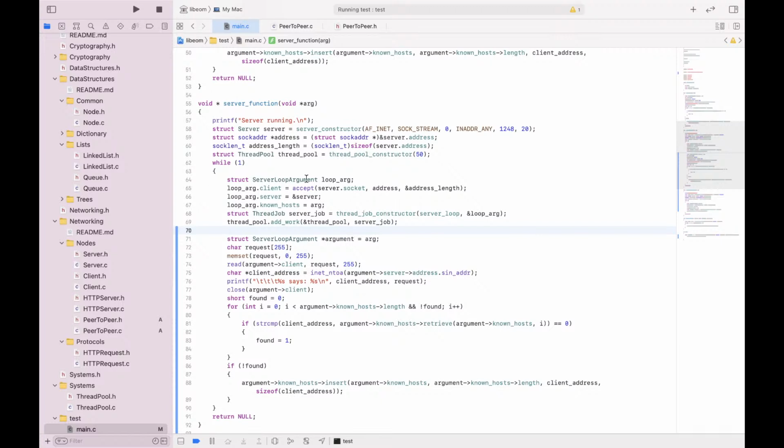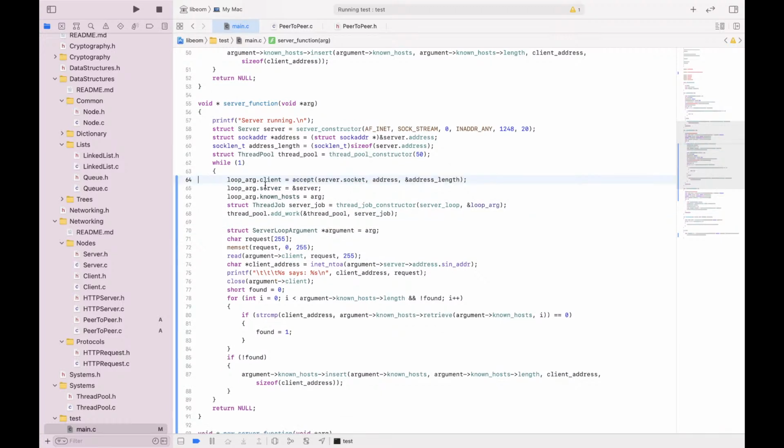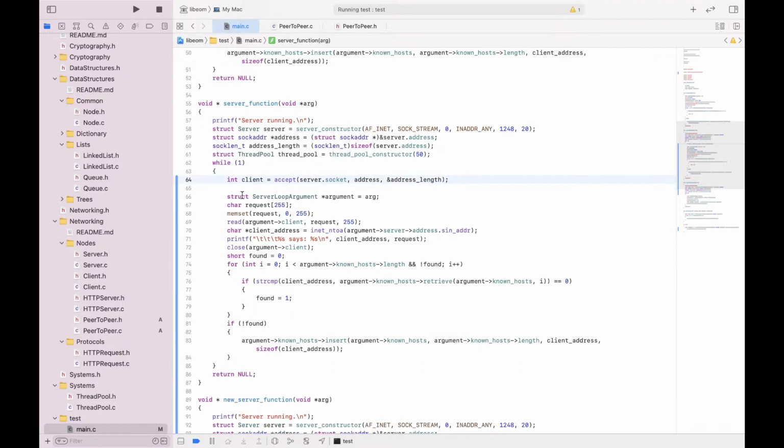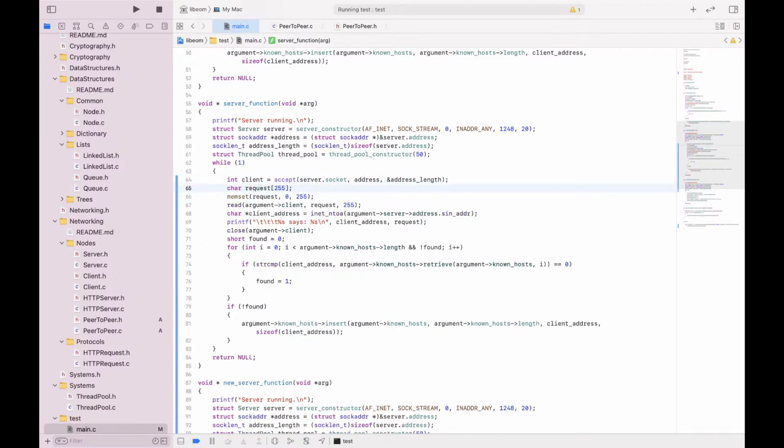Okay. We don't need that. We accept this. And we're not doing any of that. Okay, so we accept. Create our request. Use memset. Read the client. Server dot address.